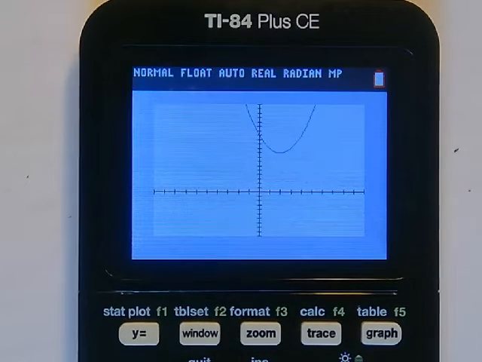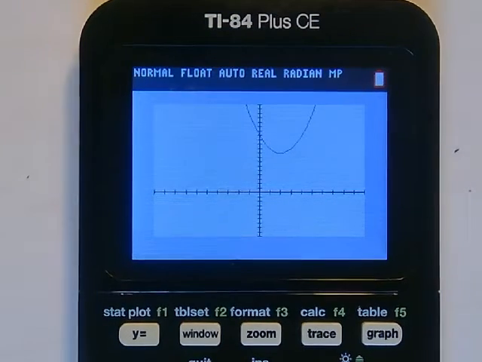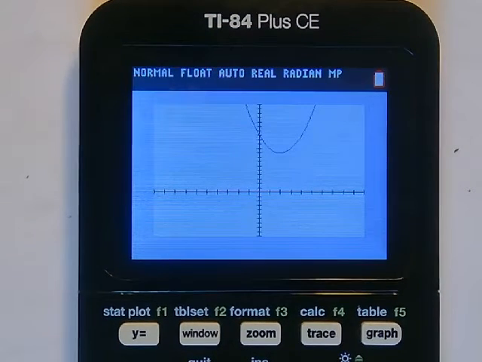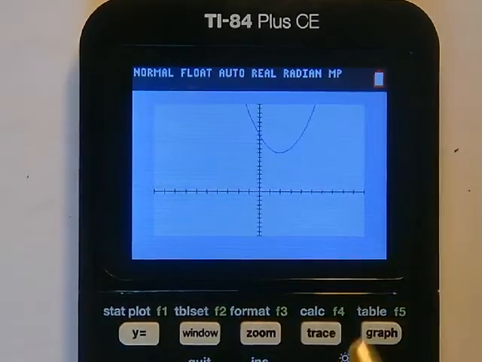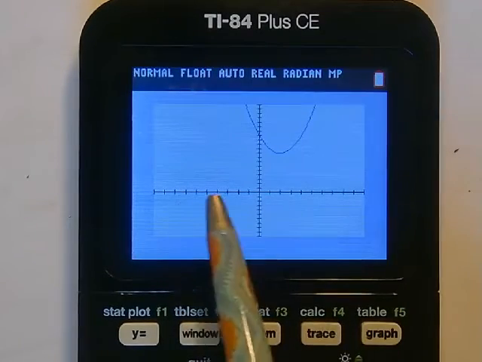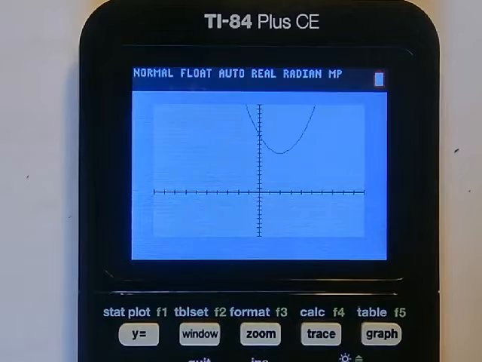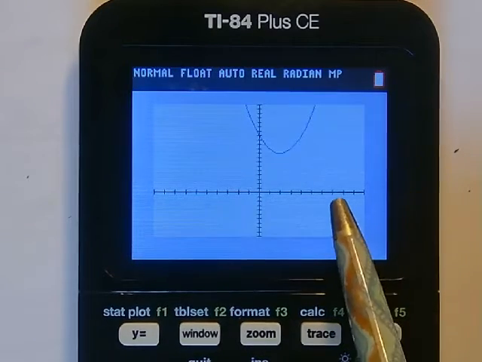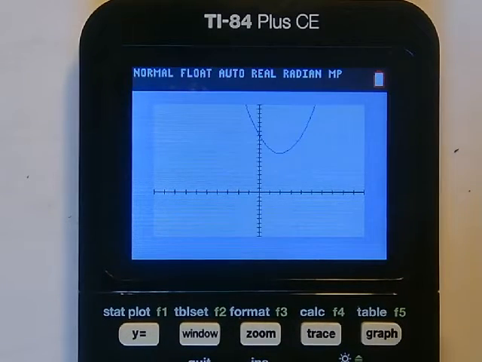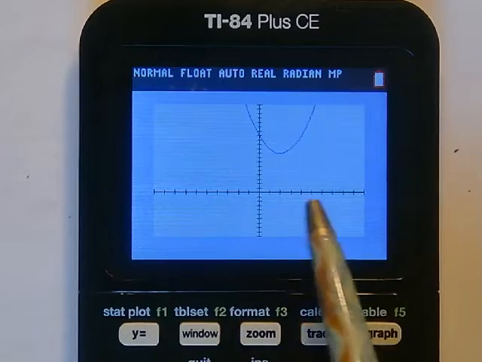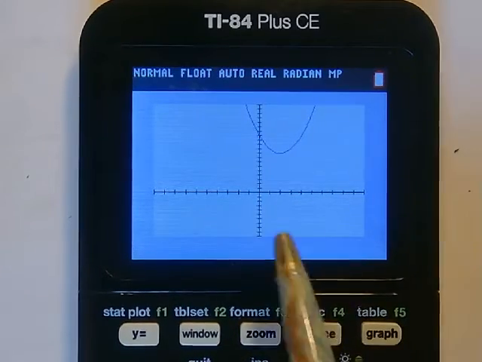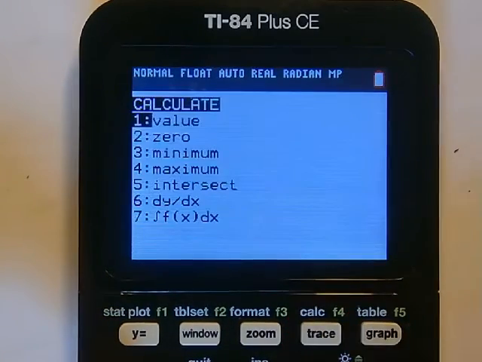All right, what if this question asks you to find the zeros? Well, you know that the zeros, or the roots, or the x-intercepts, or the solutions, they're where it crosses the x-axis. And you can see in this problem, this parabola is never going to cross the x-axis. So this does not have any real roots. But it does have complex or imaginary roots. So you can't actually use the second calc zero feature here.